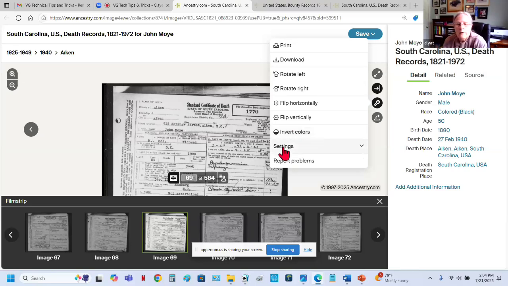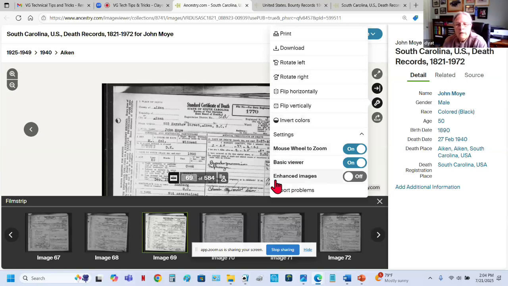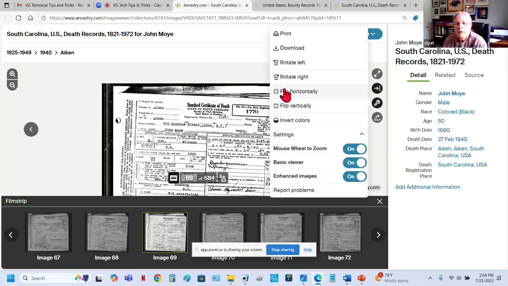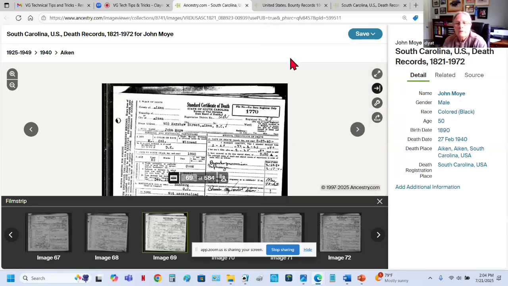The other little thing that I found was this. If you go down to enhanced images and click on that, you get a very different picture. Nice. So you can download it, you can rotate it, you can flip it, you can do all kinds of stuff with it. So the easiest thing I found and that gets the best picture is to just go ahead and download it.